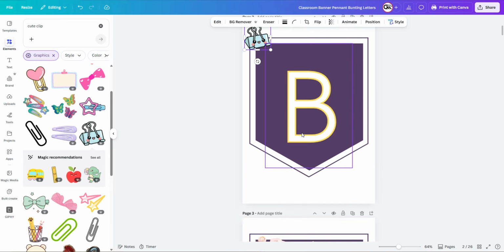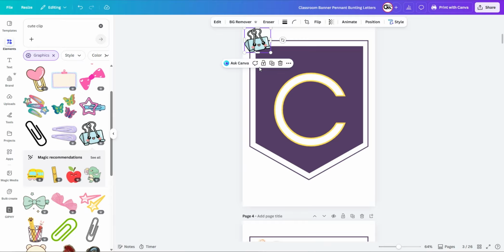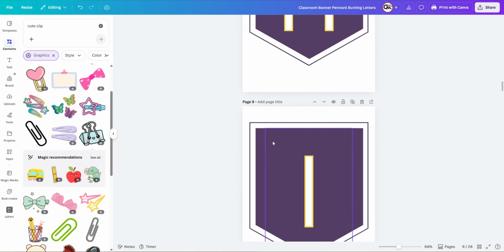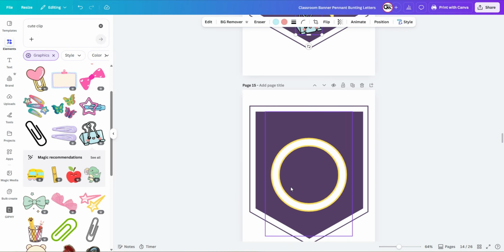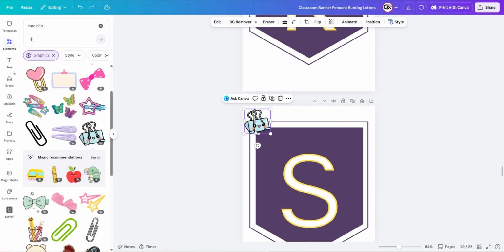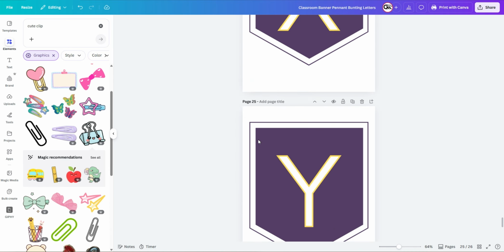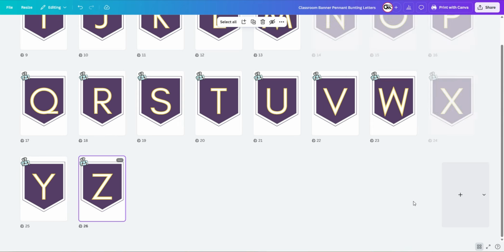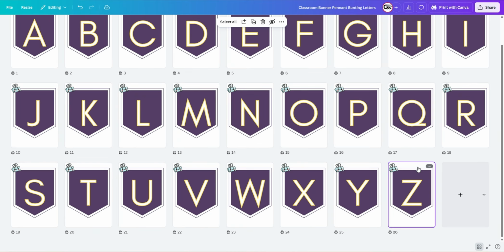I'll go through the entire alphabet, removing the old graphics and adding the clip to letters B, C, D, and so on. This ensures every banner piece has a uniform, playful look. Once I've finished updating all the letters down to Z, I'll click the grid view icon at the bottom right to see my full completed set. Everything looks cohesive and is ready to be printed and hung up.